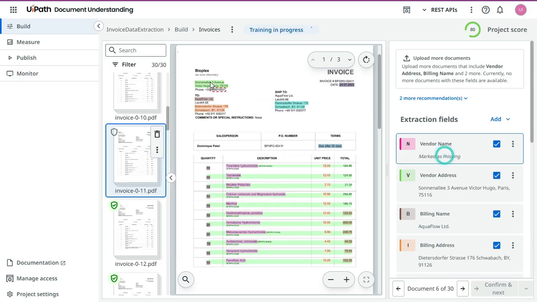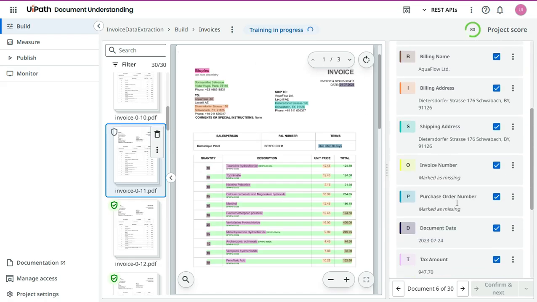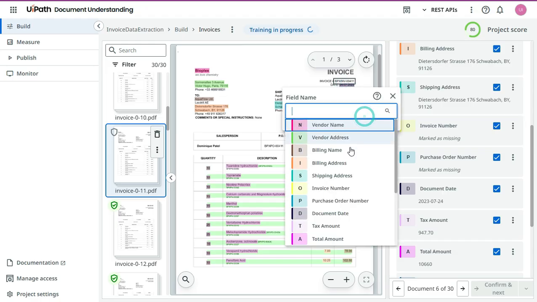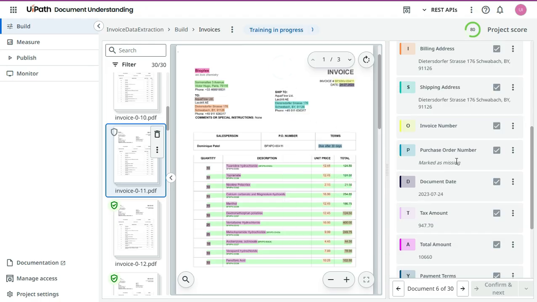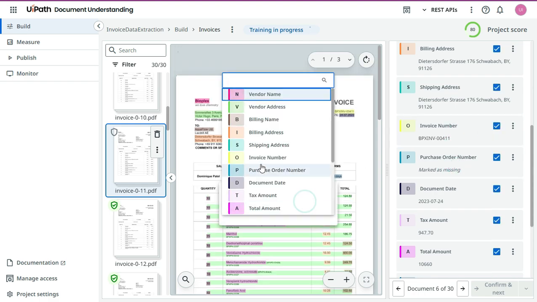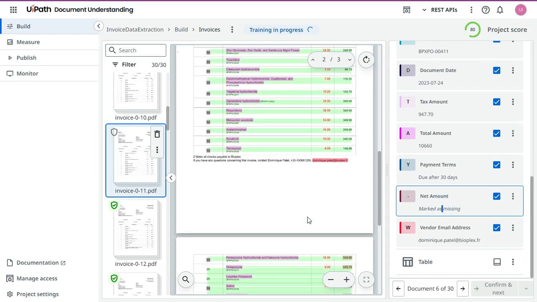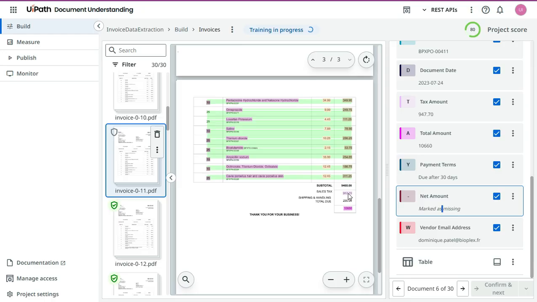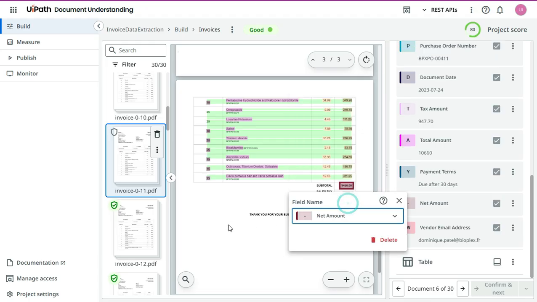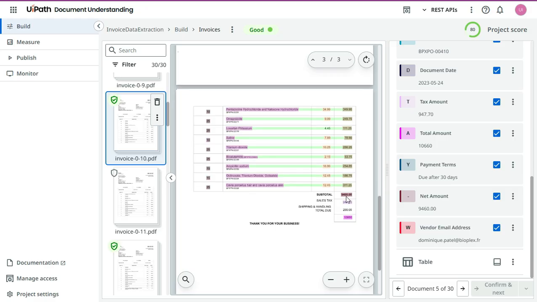Okay, vendor name, this one. Invoice number, again not fetched from here, so we'll select invoice number. Purchase order number, I will take it from here. Purchase order number. Net amount is not available. We can take subtotal as a net amount. Let's see from the other documents what is the net amount, which is 946, correct.